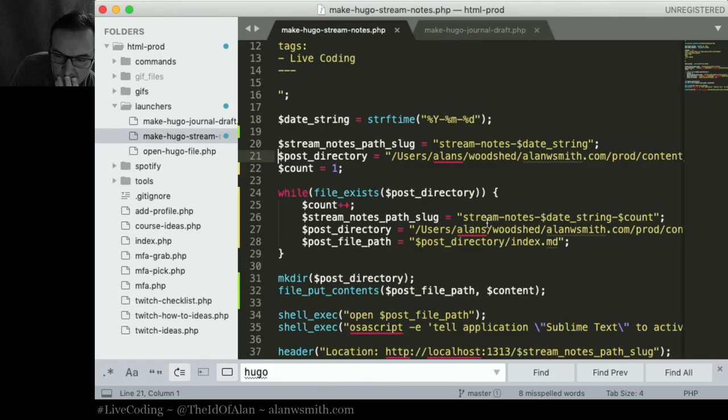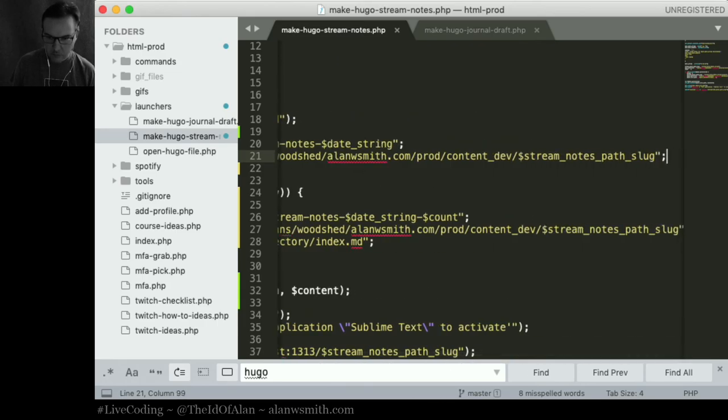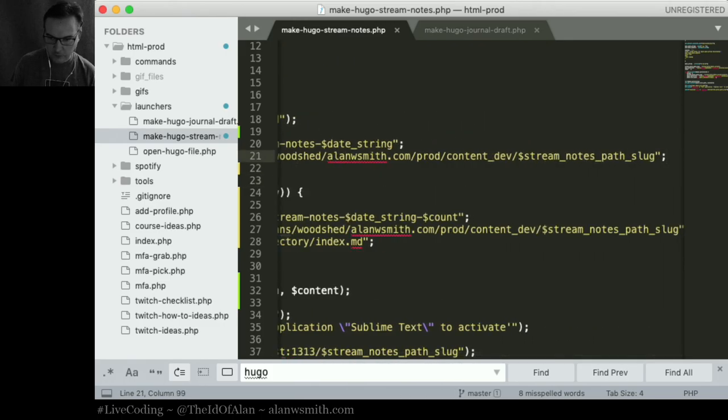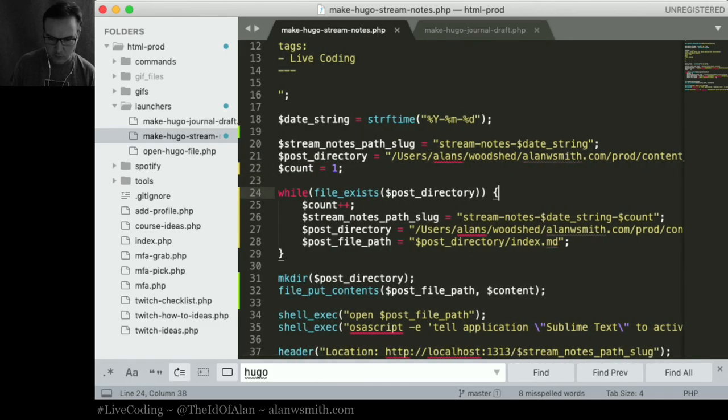So we set our stream slug. We set our path to content dev. Count to one. Post directory does not exist, so none of this happens. We make the post directory. Oh, wait a minute.